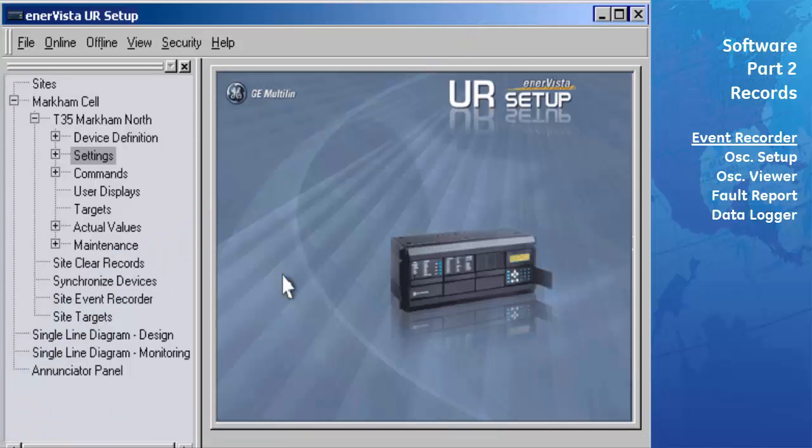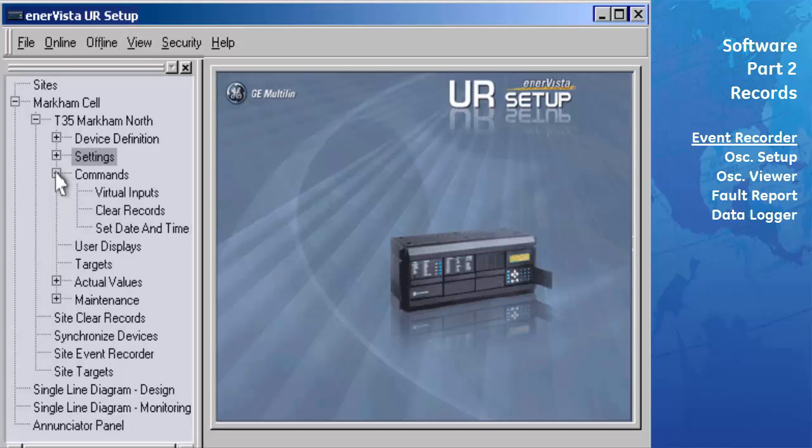The UR event recorder is a sequence of events record of the relay's activity. URPC can help you retrieve and examine the captured events in a user-friendly table format, in chronological order. Let's take a look at the functionality that URPC adds to the event recorder. From our environment setup, we'll use the relay T35 Markham North.